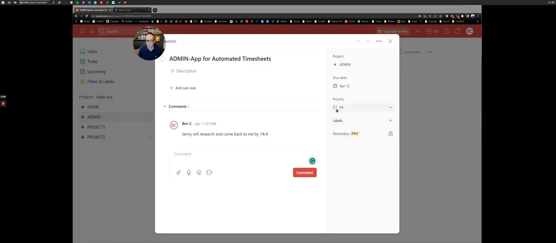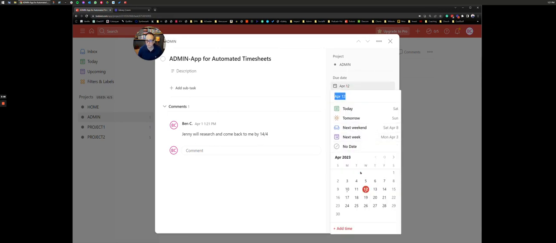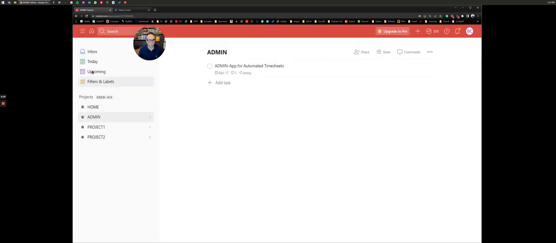And then over here you'll see these labels, and so I can create a label called Jenny and assign this label Jenny to this timesheet task, and then I can put that off till, what have I got, 14th of April. I'll put that off to the 15th of April, or maybe the Monday after that. And then I don't have to think about it again. It won't appear on my today list until the 17th of April. So I'll click on there. That's all good.